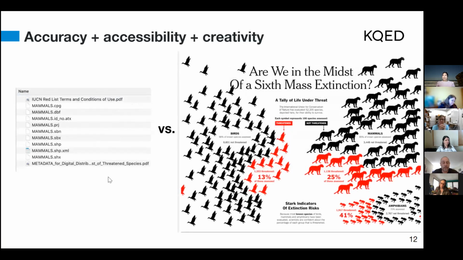But then when you think about the crazy data set on the left versus the simple infographic on the right, you can definitely see that, yes, it's a lot of work to go from these large data sets to a visually appealing graphic, but think about the impact on the reader, the accessibility of the information, and also the creativity involved. There's a lot you have to think about when you're designing something like this. What's going to make the most impact? What information do I want to highlight?